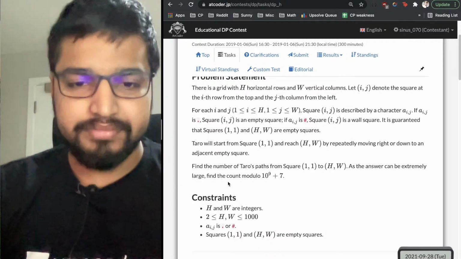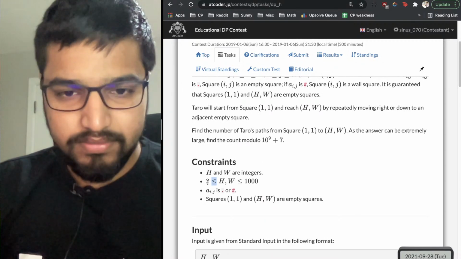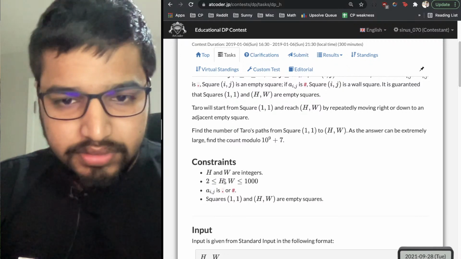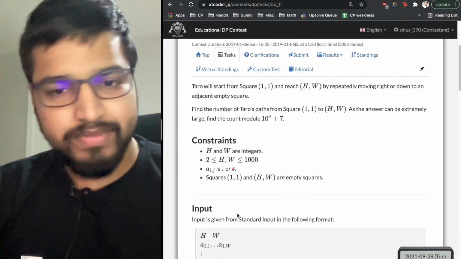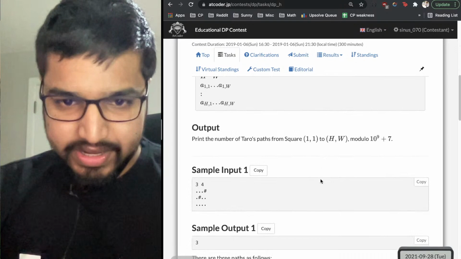What are the constraints? H and w are integers up to 1000, and each character is either a dot or a hash. And as promised in the question, 1, 1 and h, w are empty squares. Let's look at an example.